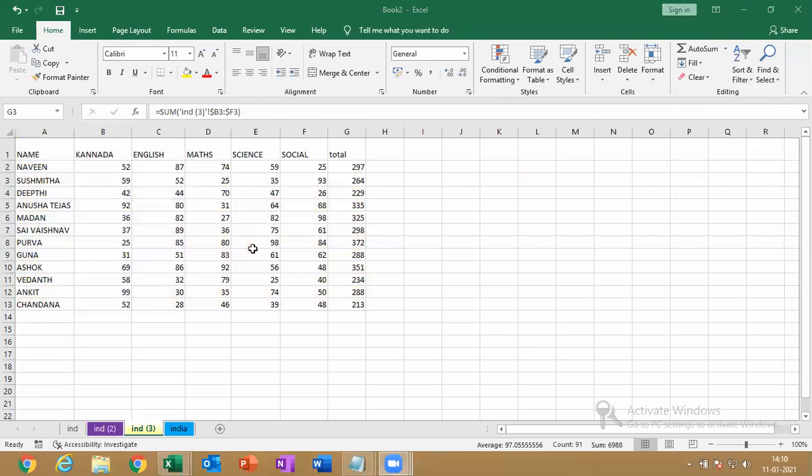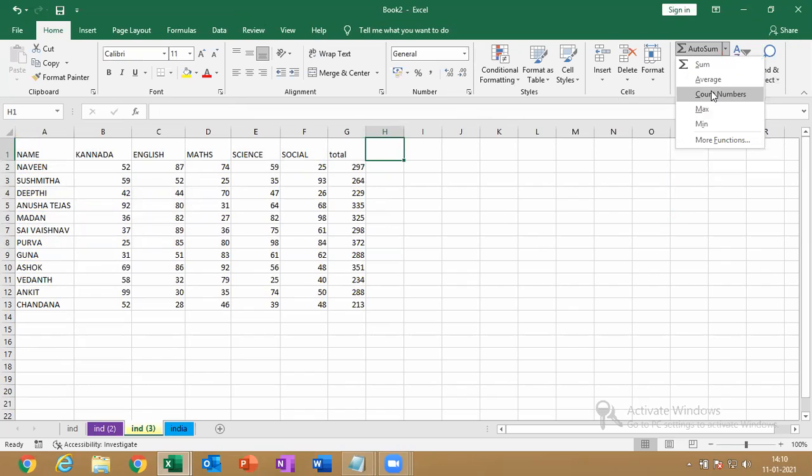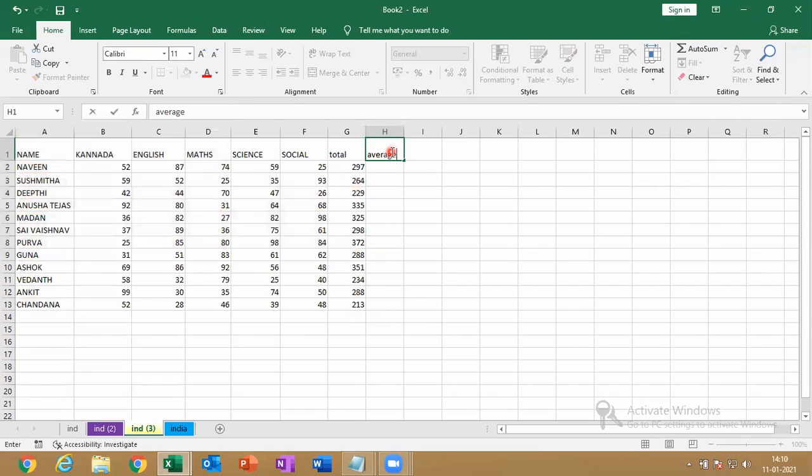Good. So learn from here only how to use formulas. It will be better. So next functions you are going to do: average, count, maximum, minimum. So let me make that. Average, count, maximum, minimum.